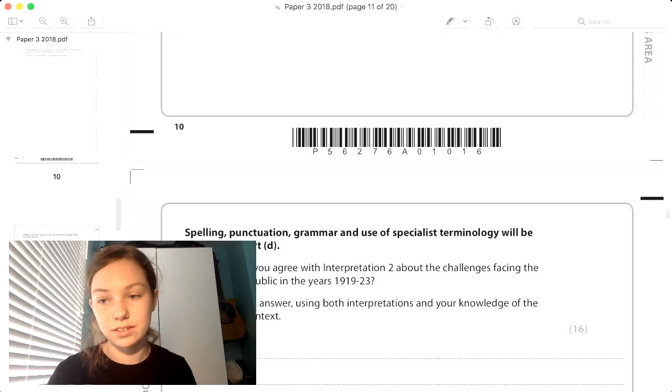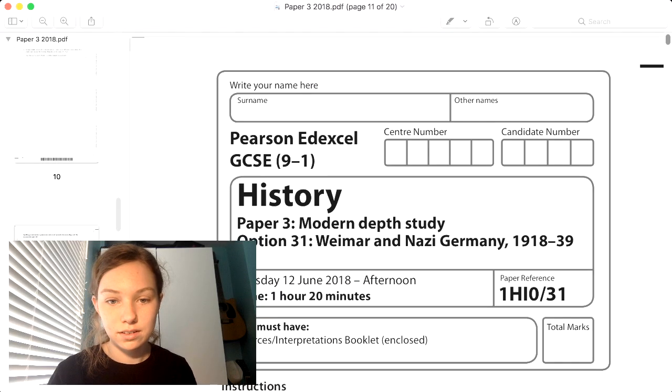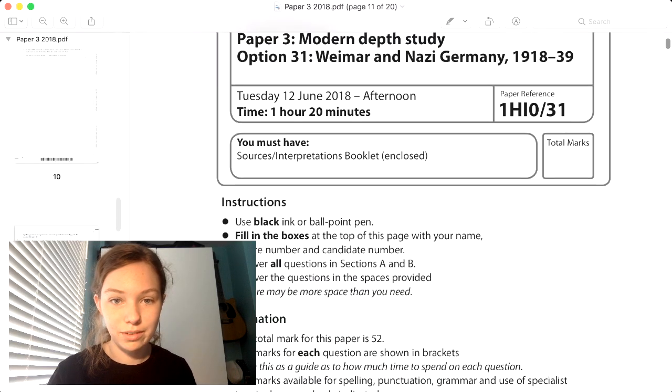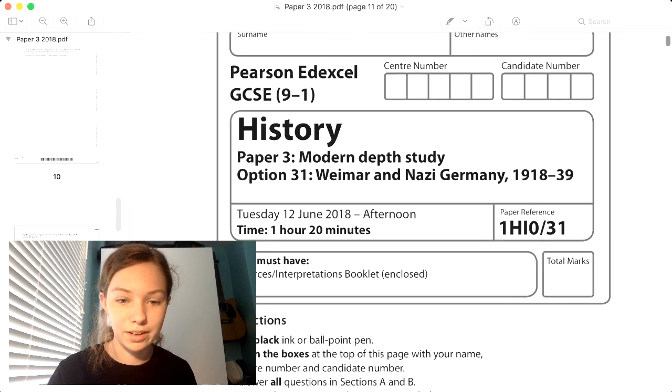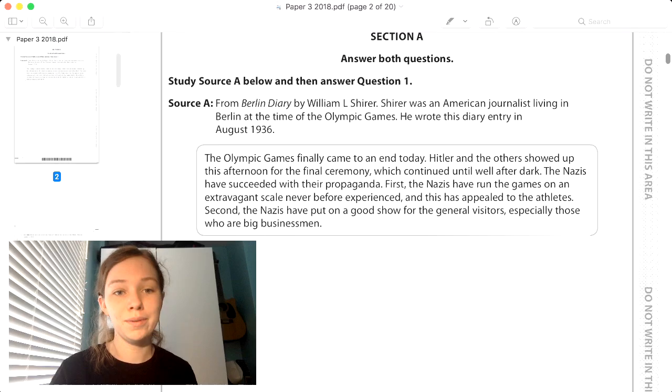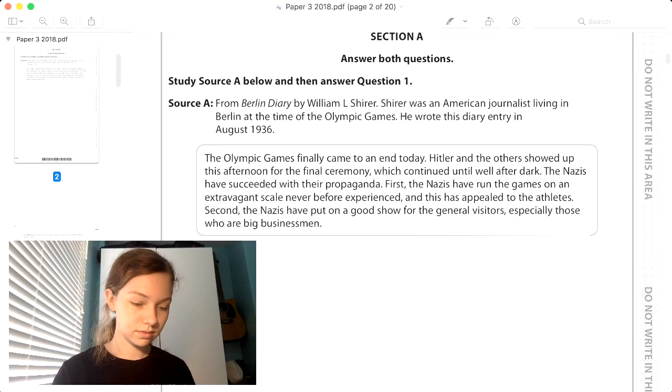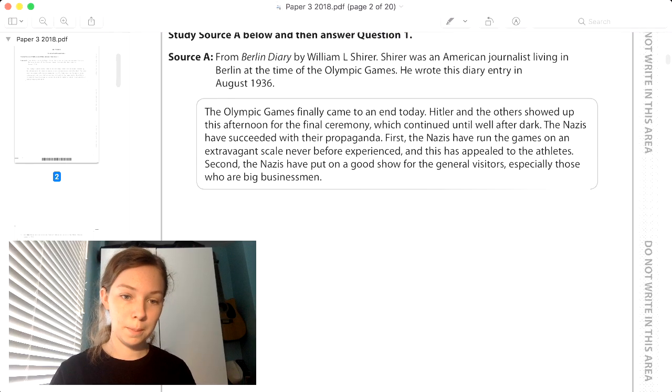Yeah, so I guess we should go back to the beginning. Got all this stuff at the start. 1 hour 20. I think you've got an extra 15 minutes this year, because this is last year's paper again. So it opens up with a source. This one's talking about the Olympics. Source inference question is reasonably simple.